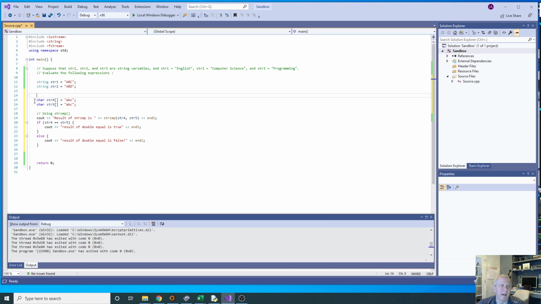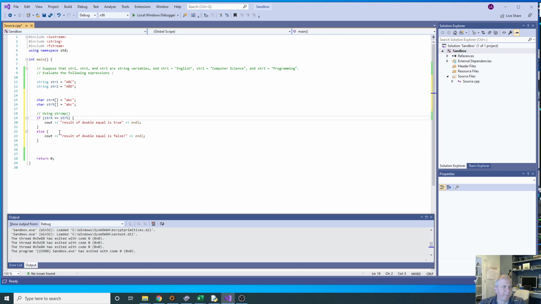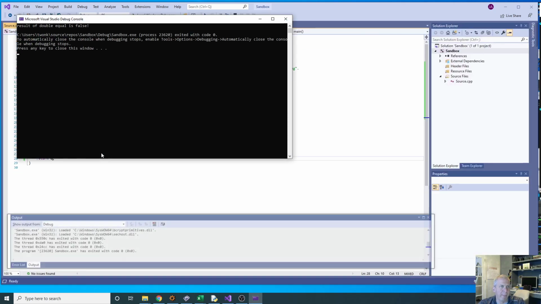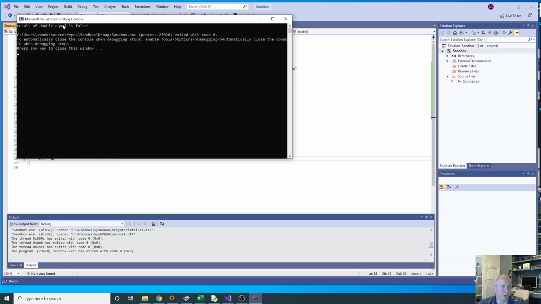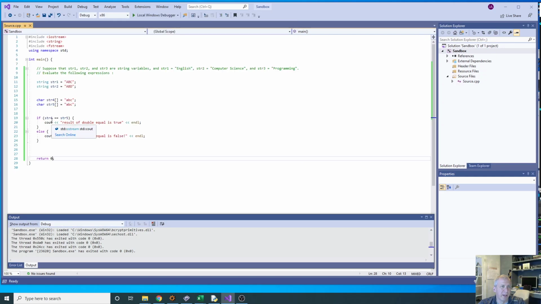But I'm going to get rid of that for now. We'll come back to that. So what I have is string 4 and string 5, both that apparently say the same thing. But when I run this program, it says the result of the comparison is false. And so you say, well, wait a minute, string 4 is ABC and string 5 is ABC. Why does this evaluate to false?